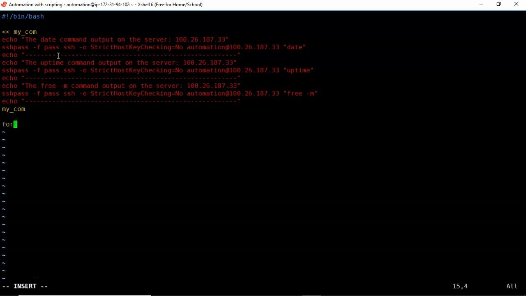See what I am doing is, for each command in... So how many commands we have? Date, uptime, and one more thing is free -m. But if I take it this way, free is one command, -m is one more command. But that entire thing is one command. That's why you have to mention it in quotations.